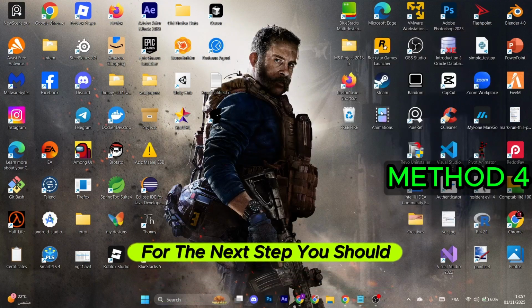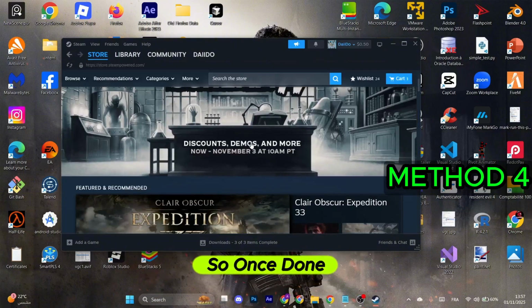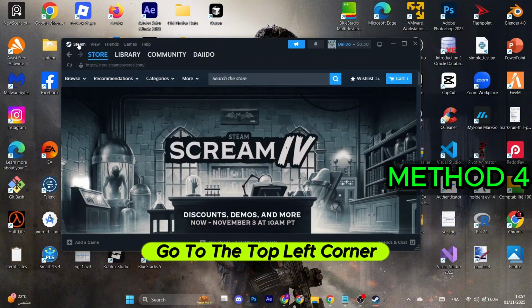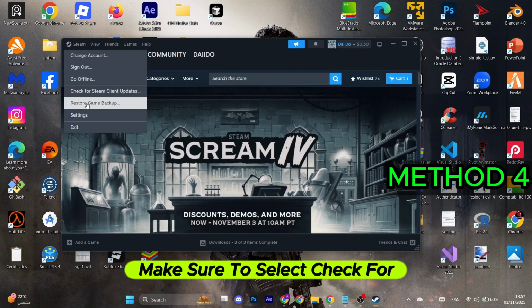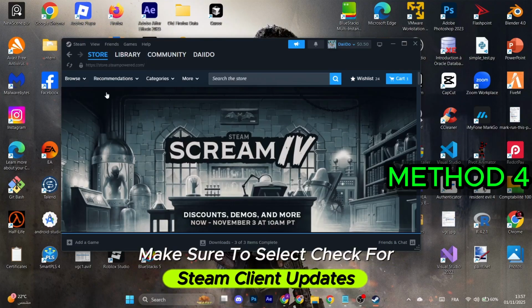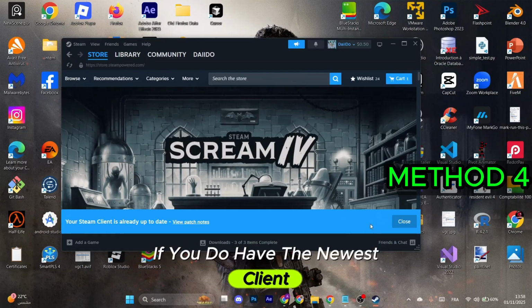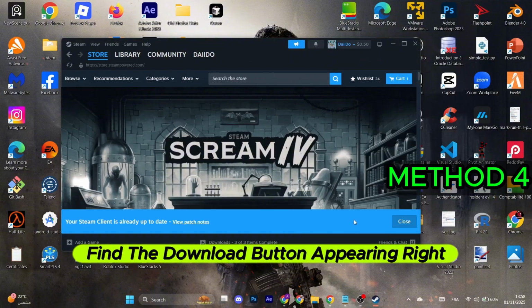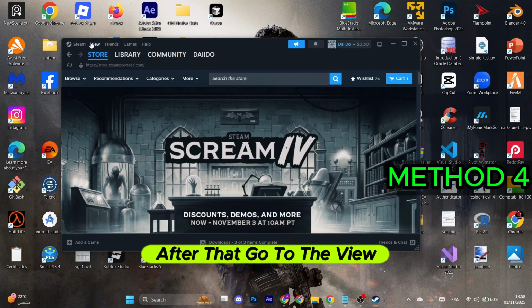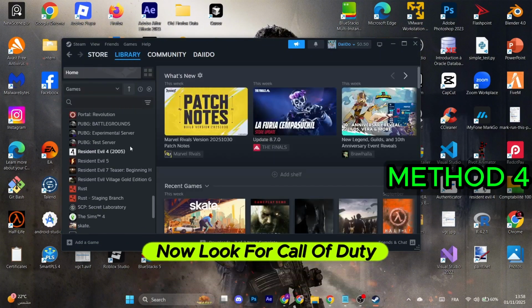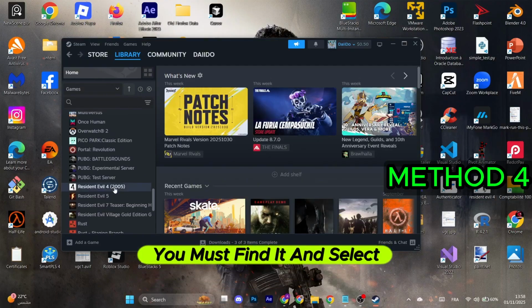Now close this. For the next step, you should open the Steam launcher. So once done, go to the top left corner and select the Steam icon. After that, make sure to select check for Steam client updates. If you do have the newest client, you should find the download button appearing right here, so click on close. After that, go to the view and select library. Now look for Call of Duty Infinite. You must find it and select it.